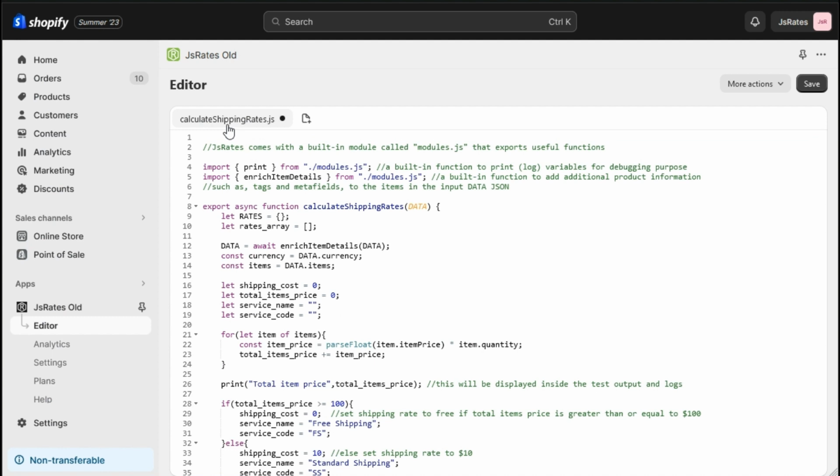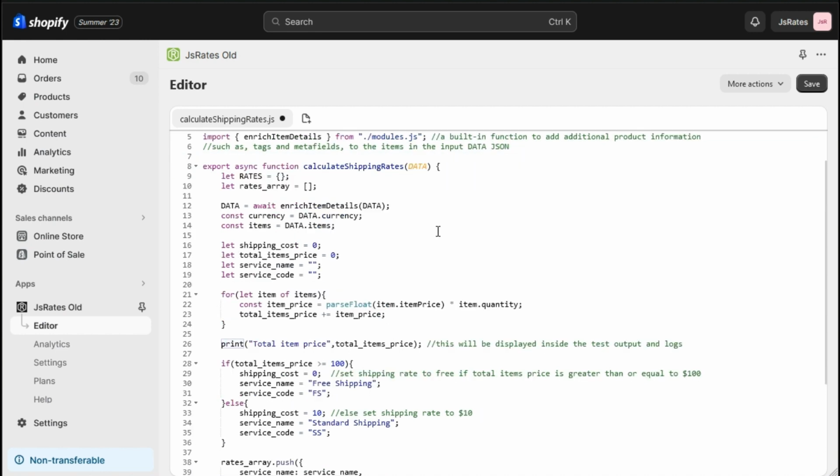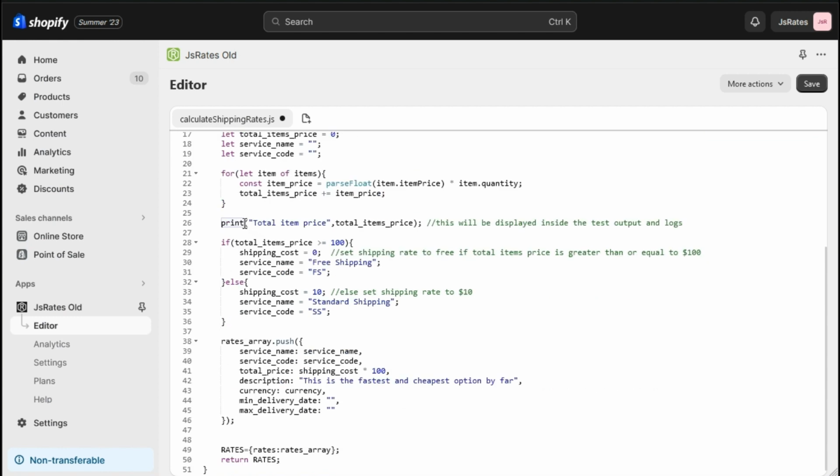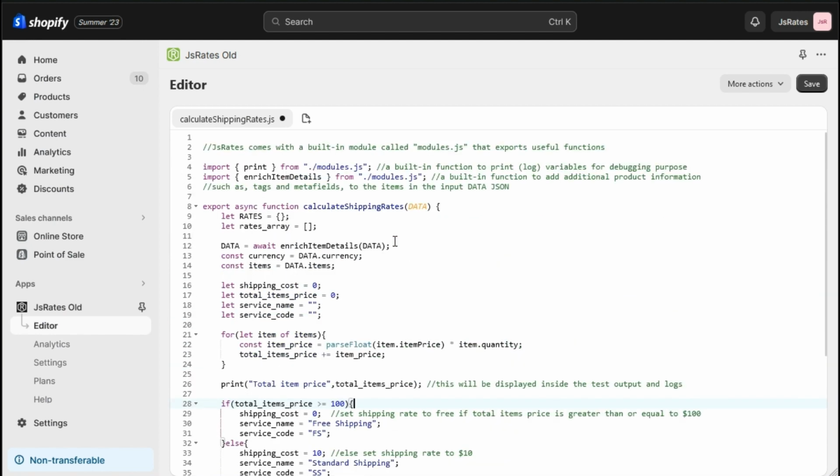The sample code has different components. It imports two functions, which are the print function and the enrich item details function. The print function is used for debugging. It logs or prints variables within our code. For example, within this code we used it to print a variable called total item price, and we have given it a name as total item price. After we run this code, the value of this variable will be printed out in the output, and we can use it to debug our code.